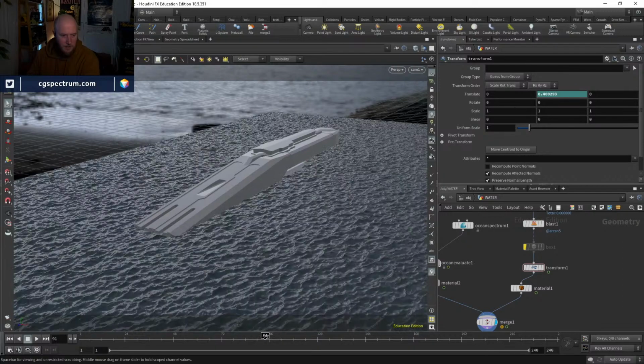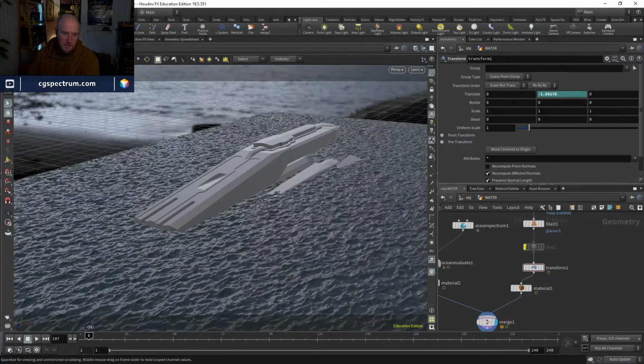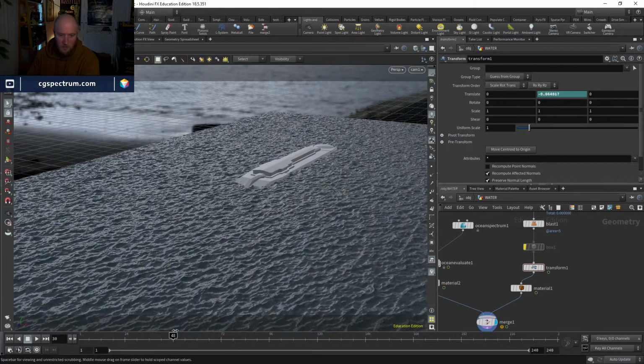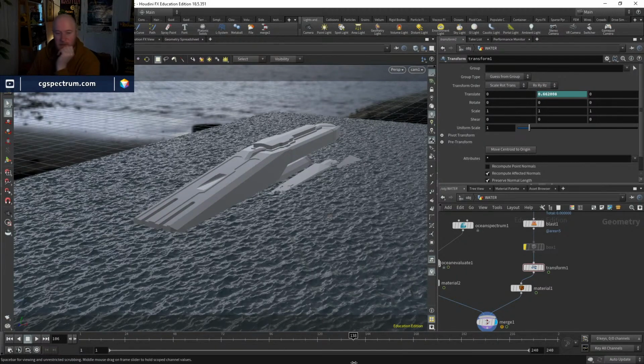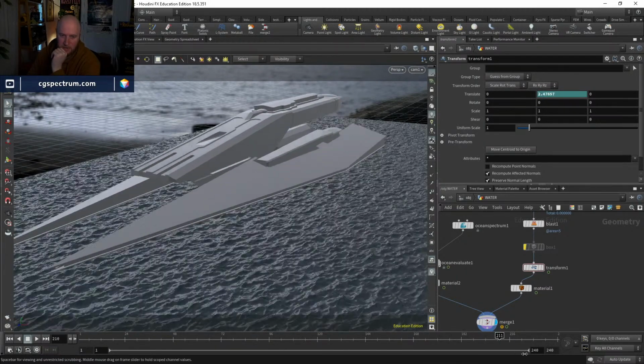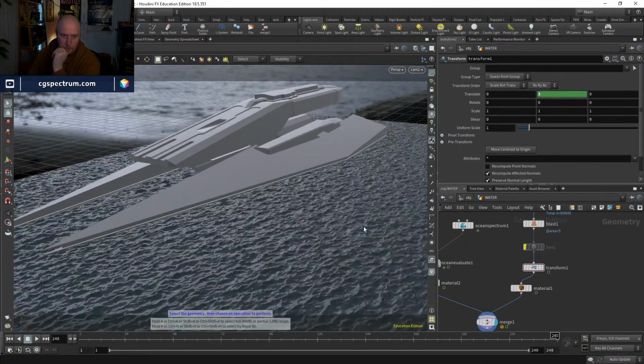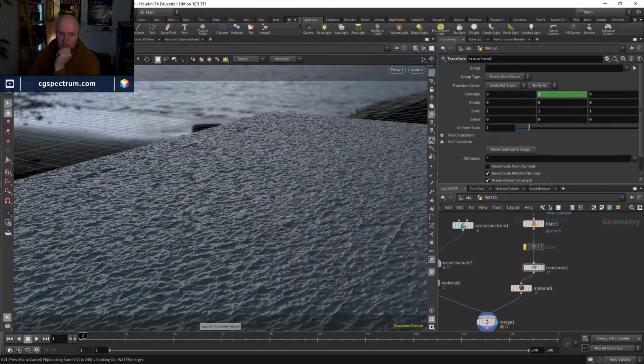All right, so there we go. So now we've got it starting around 1, which is good. We don't have to wait 100 frames before our effects start. And we've got a much longer duration of rising happening. So let's flipbook that and take a look.